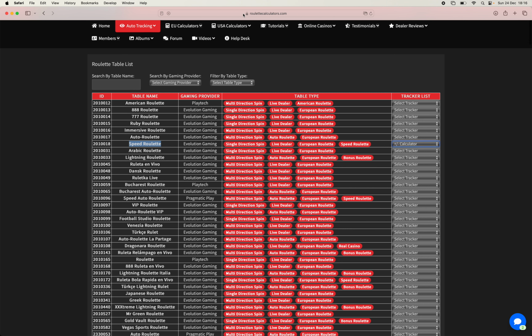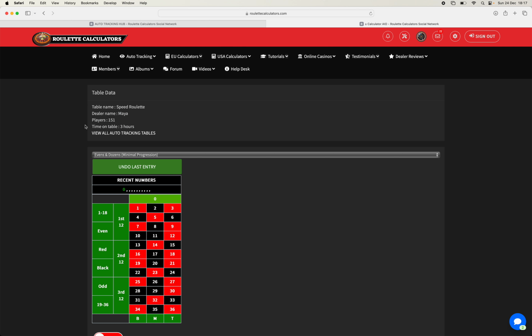Now on Safari it typically blocks the pop-up the first time, but if you click that, it will then open that table. So we can see that the table is Speed Roulette, the dealer's name is Maya, and there's 151 players on this, and you'll see that this will update. It says 3 hours, but this is the first spin, so you're going to see a lot of this data change because it's looking at the previous dealer right now. As soon as the next result has landed, this tool will update.